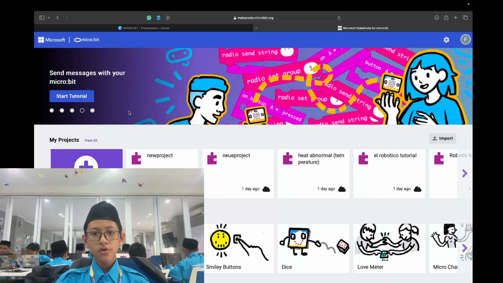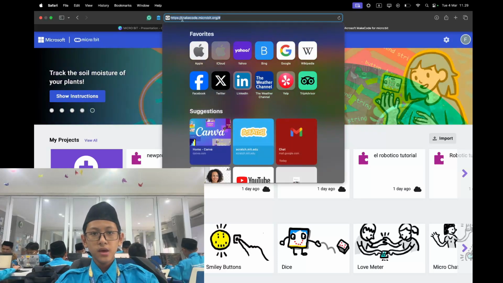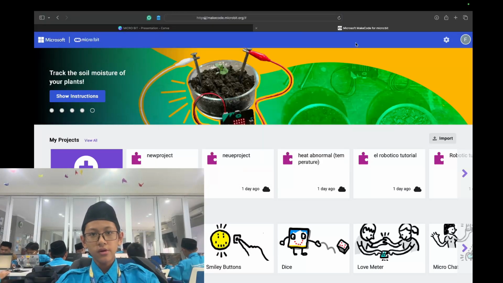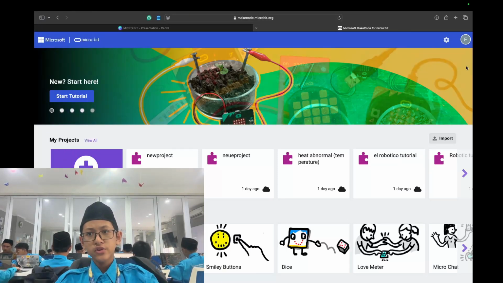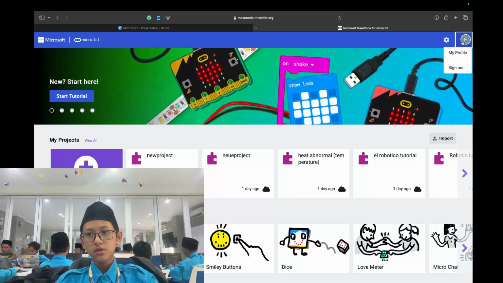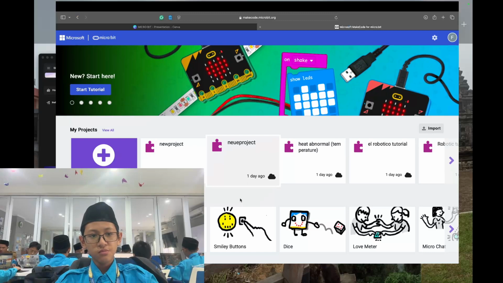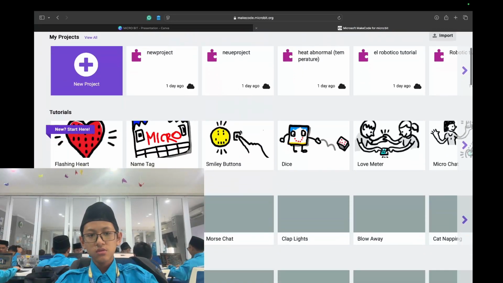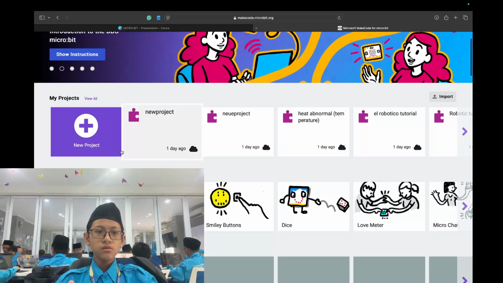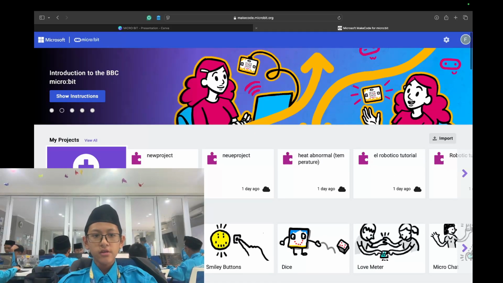So, before we try, let's set up here. Go to makecode.microbit.org, as you can see here. Then this is the dashboard. If you're already logged in, like I'm logged in here, this is what the dashboard looks like. There's projects, tutorials. But now, let's get to a project.